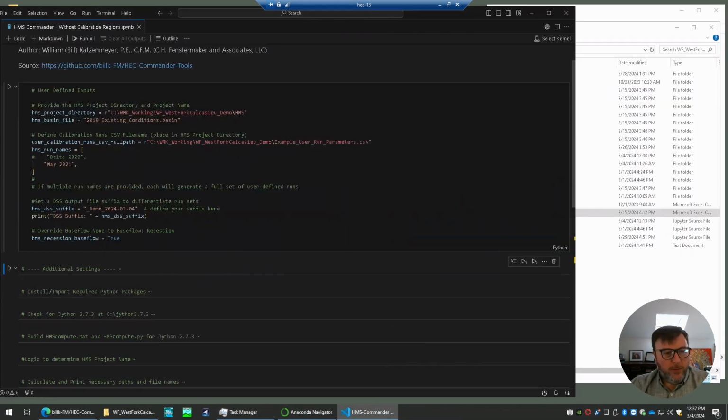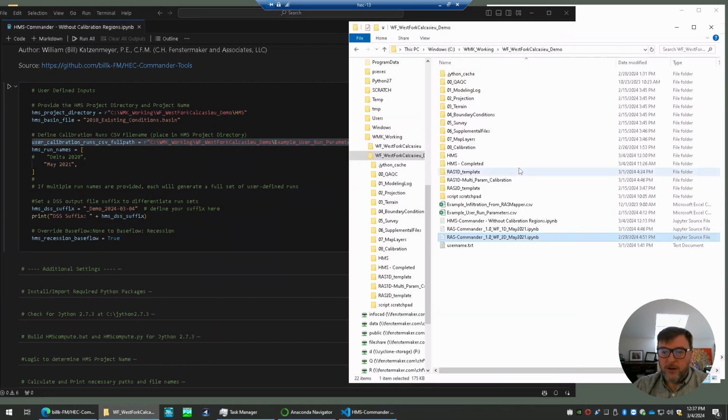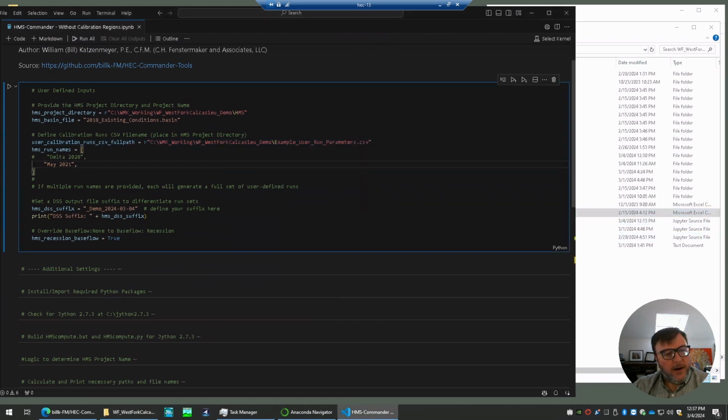You do need to provide the full path of the CSV that you're providing as your input. It's going to read those columns directly, so as long as you don't change those column names and you provide valid inputs, there should be no issue with these CSV files. For the HMS run names, you're able to provide multiple runs. So if there are multiple events, or say you want to do an AEP event set, 5, 10, 25, 50, etc., you can put those HMS run names right in here, as well as varying those factors.